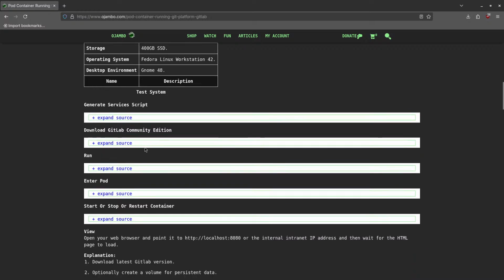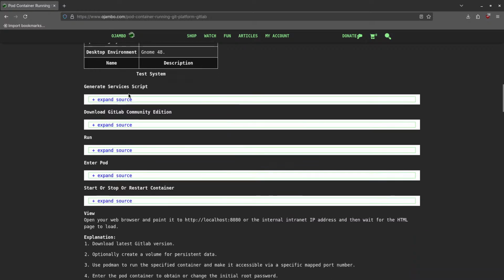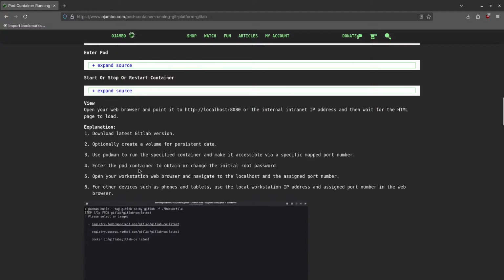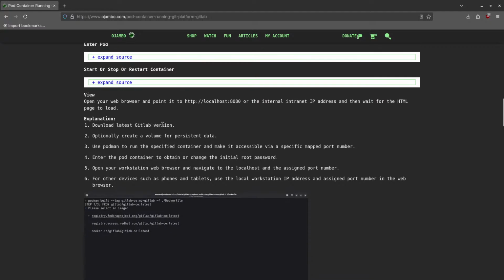Nice and simple. So what's all here: how to download the latest version, and we're using the community edition. How to run, how to enter the pod, and how to start, stop, and restart your containers. Basically, what we're going to do is download the latest version of GitLab. I already did this because it's actually 3.7 gigabytes, so it could be slow, and I didn't want you guys to be waiting maybe 5-10 minutes just for downloading. So I already did that.